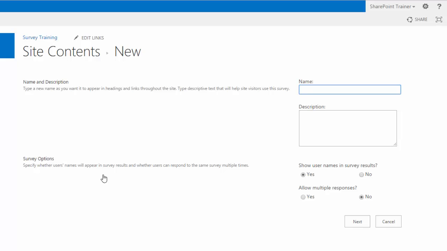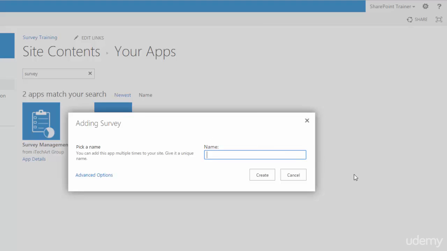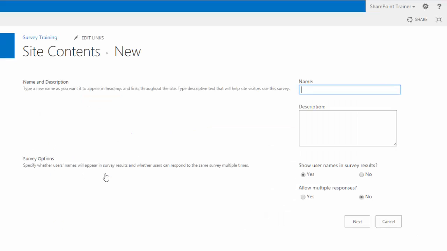The reason that I do this is, and I'll show you, I'll click on Cancel. When I'm in the Adding Survey window and I type a name, and I'll just type in a test name here, and then say I want to add a description, when I click on Advanced Options, notice that that name is no longer in the name box. So when I have my Adding Survey window open, I always click on Advanced Options first.